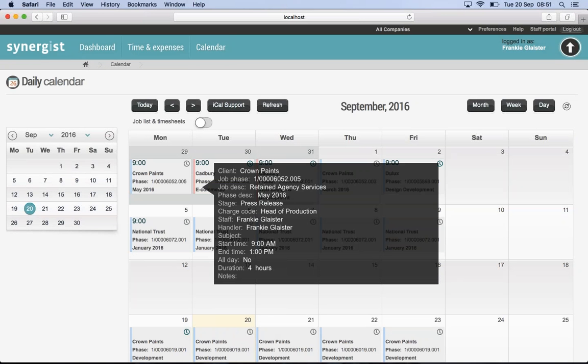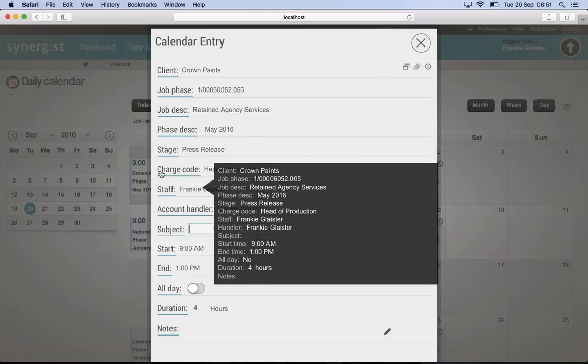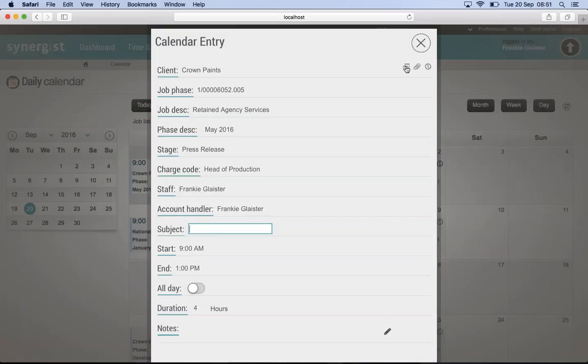If you hover over that, you can see all of the information required, and you can actually click onto that, and this icon here will show you any activities. So again, any phone calls, there may be some notes on there, there may be a briefing document attached as well. So we've got attachments here.